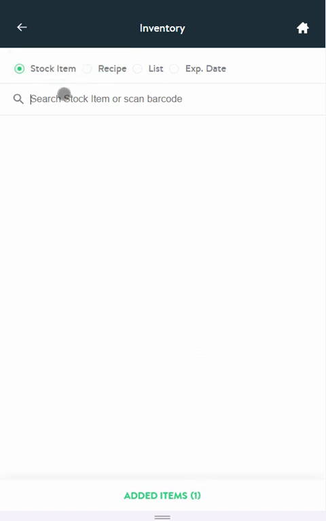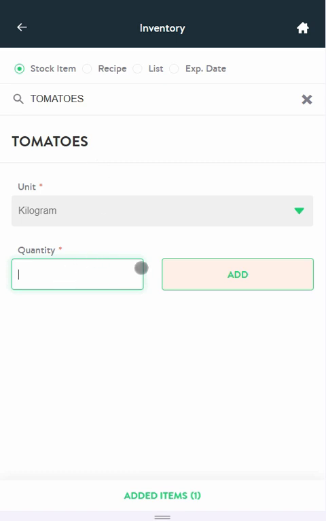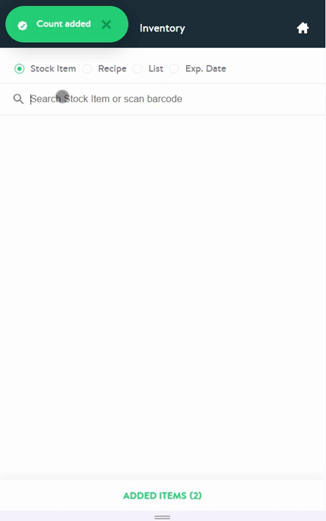Let's call our stocks by typing them, for example, tomato stock. After typing a few letters of our stock, we see the stocks starting with the relevant letters. For example, tomato. I counted 10 kilograms, I am adding it to my count.